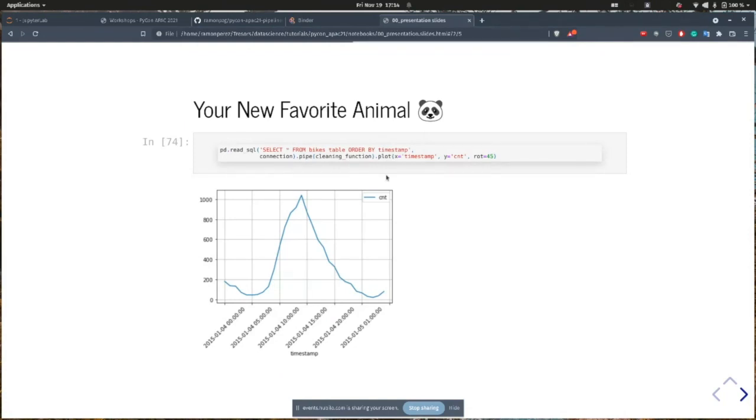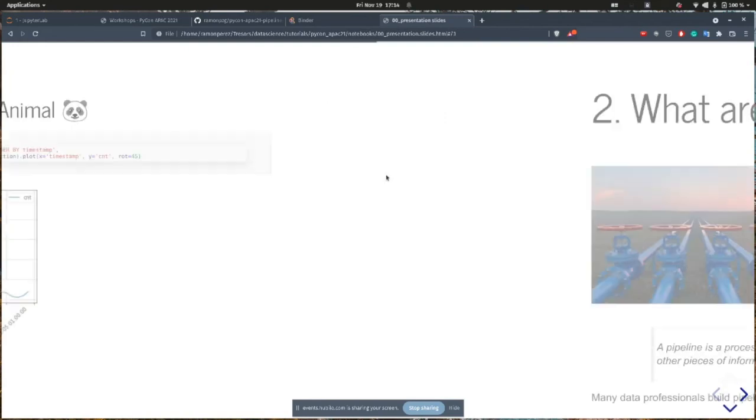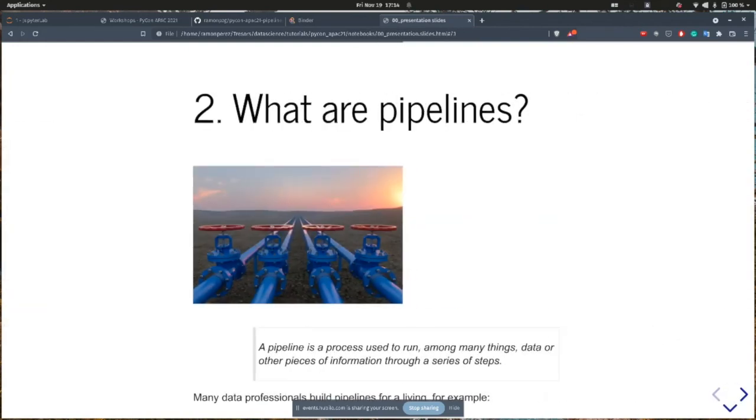So now that we see these, and that is just one tool, so what are pipelines? A pipeline is a process used to run, among many things, data or other pieces of information through a series of steps. If you load data to do something with it, that is a pipeline. If you were just loading data for the sake of looking at it, just staring at it, then that might just be one step. But if you loaded the data and you did one thing or two things to it, you are creating a pipeline.